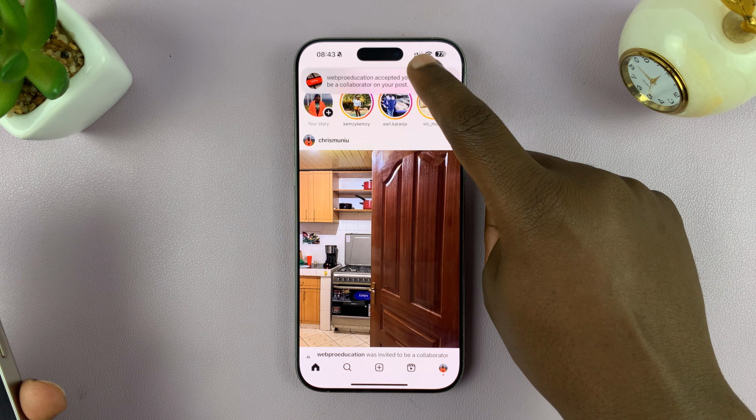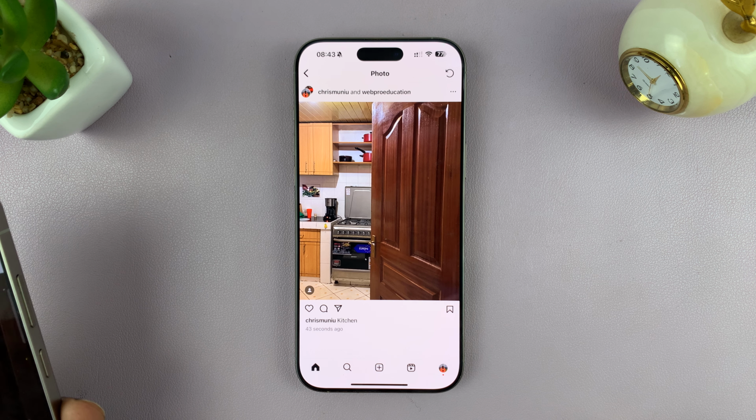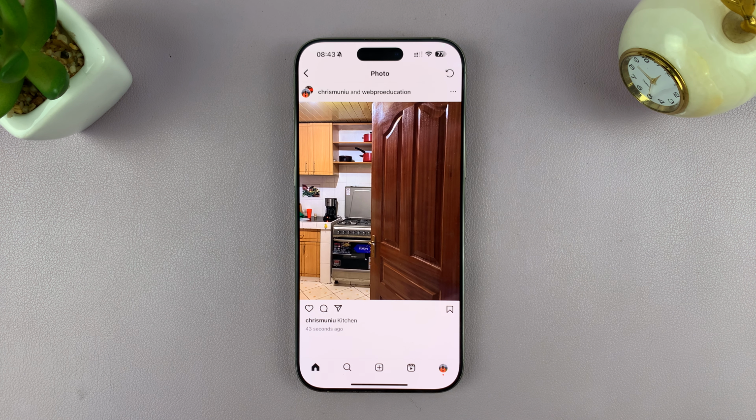Now on this other page, you can also see that the user has accepted my collaboration. And that is basically how to collaborate on a post on Instagram.